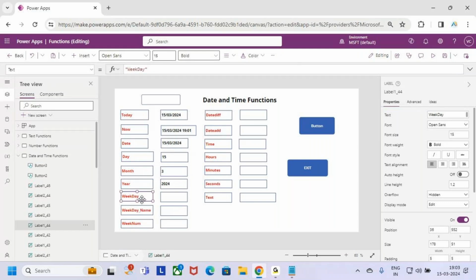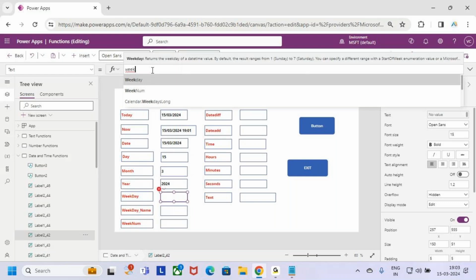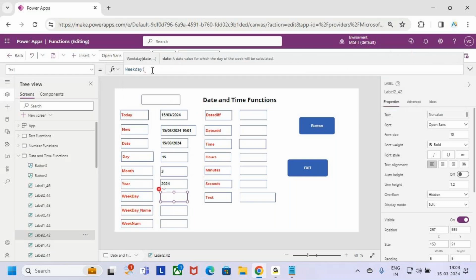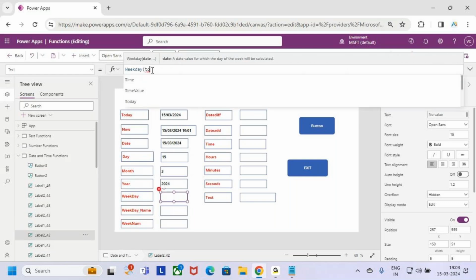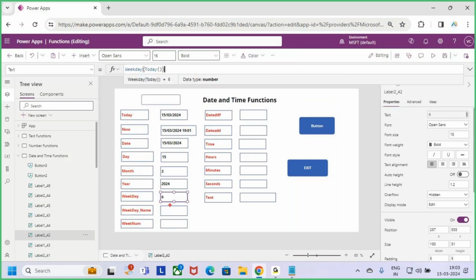WEEKDAY. So in the current week, on which day are we? So pass the WEEKDAY. Now it is asking us to pass what? A date. So I'm going to pass today's date. Now see, it is giving what? Currently in this week, on which day are we? Friday. Friday means what? 6.